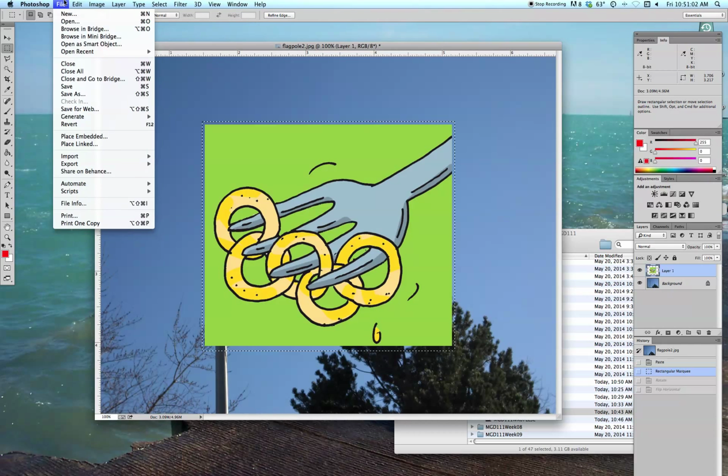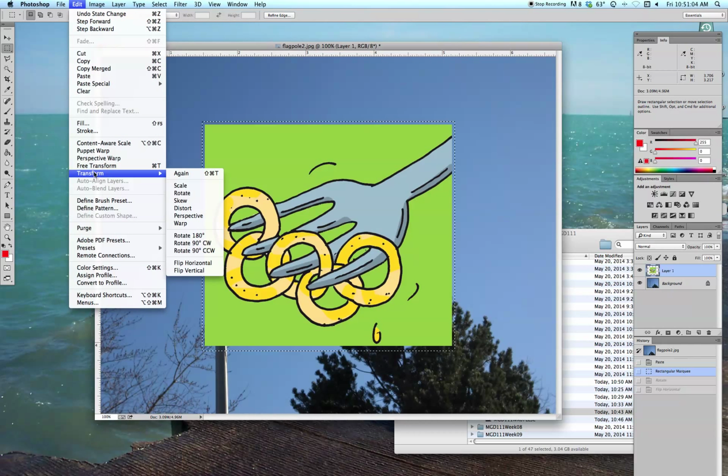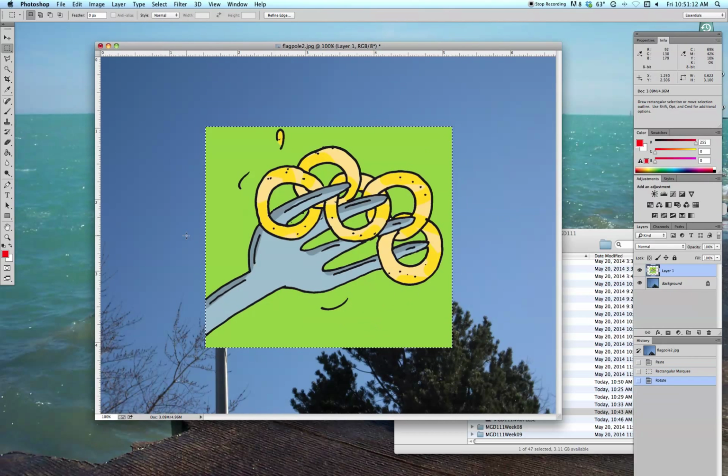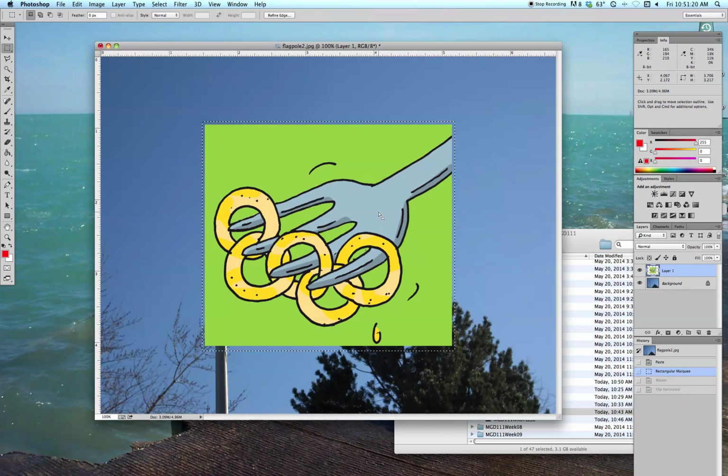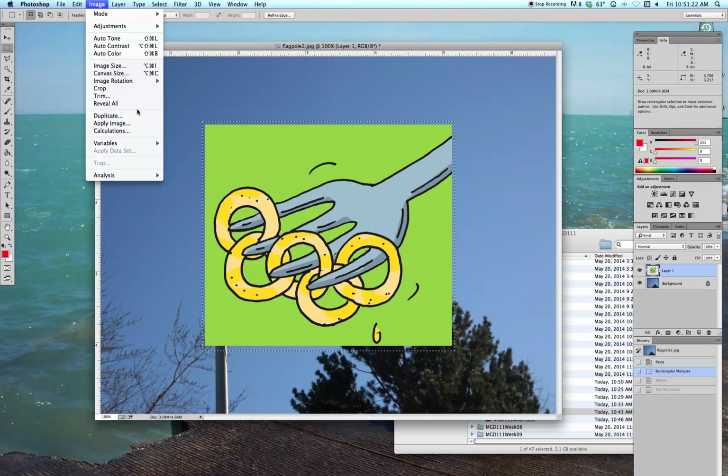If we go under Edit, Transform, towards the bottom here we have several rotate and flip ones, and these are actually pretty easy to work with. Rotate 180 simply flips it 180 degrees. It turns it. You'll notice it's not a mirror image, it actually just turned the whole thing. If I hit Command Z, it'll undo that. I haven't applied it yet.